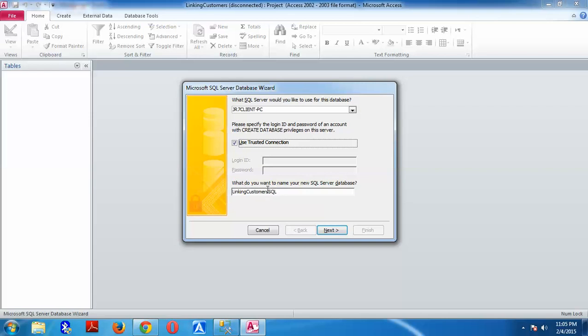From what we see here, the name of the file is Lincoln Customers, as you could see here, and you see the file is disconnected. But with this here now, it actually just added SQL to the end, which is not a problem. If you want, you can change the name, but for me, I will just work with the convention that they set here for me. Click next.